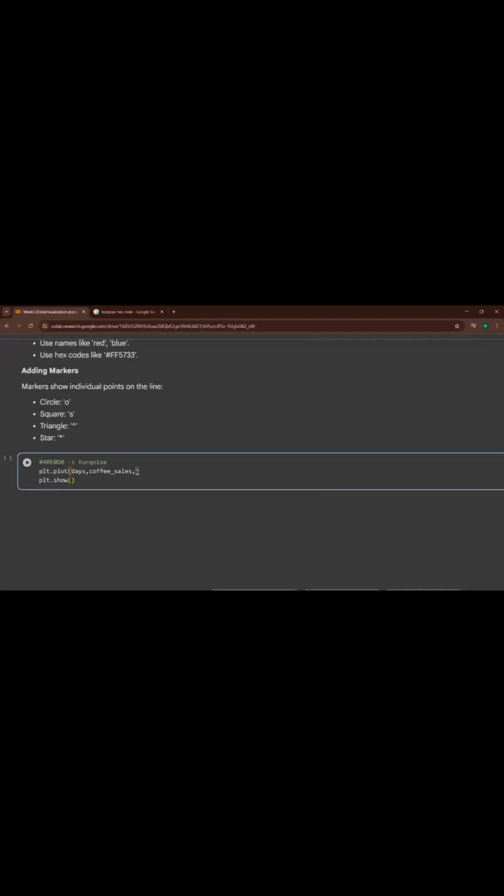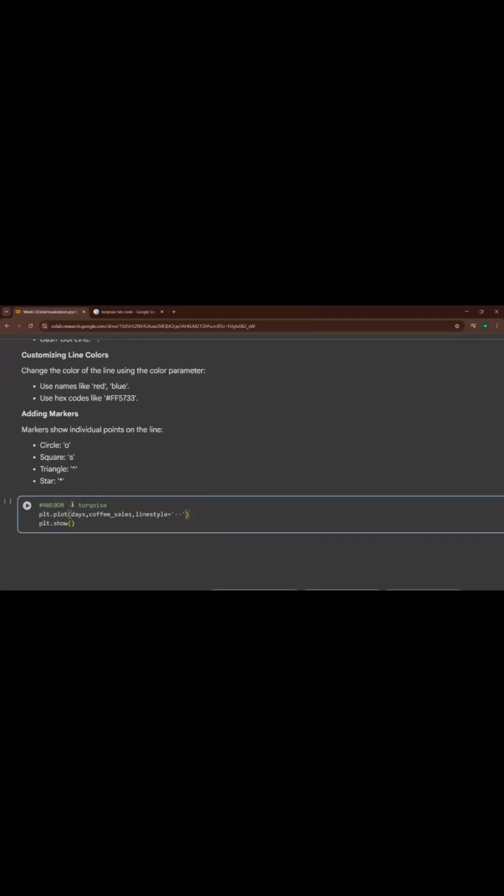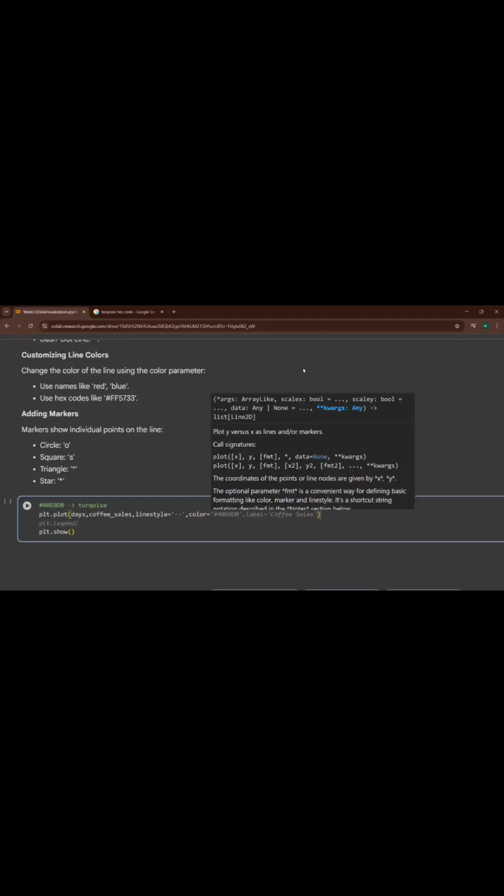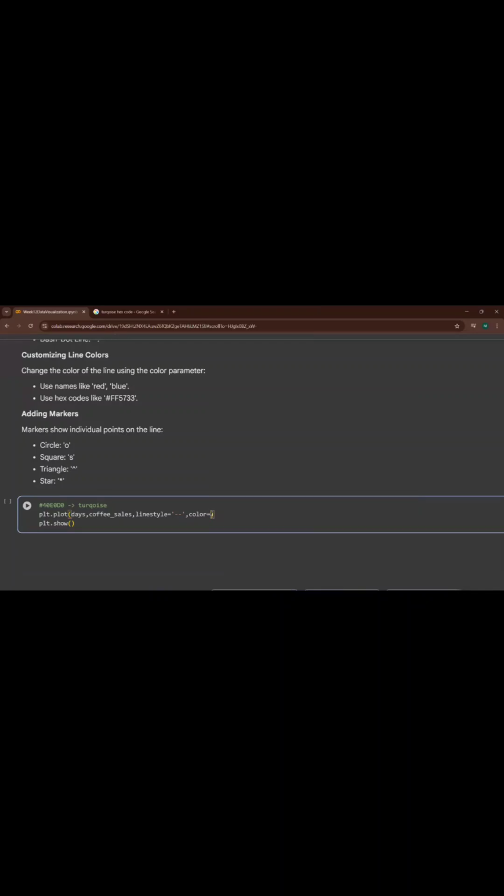For that, just put linestyle equals to double hyphen. Now, color, I want turquoise now. This is the hex code. Copy this hex code again. Here, put a comma, put color equals to, then the hex code. Hex code done.